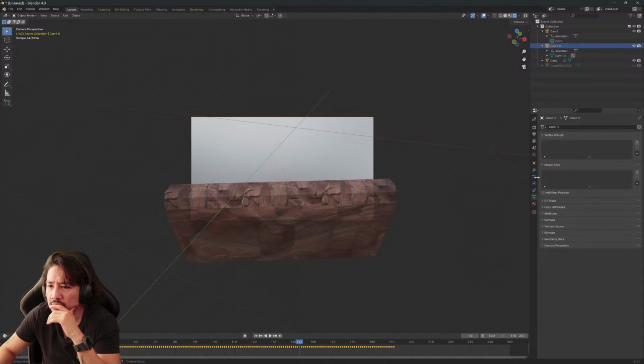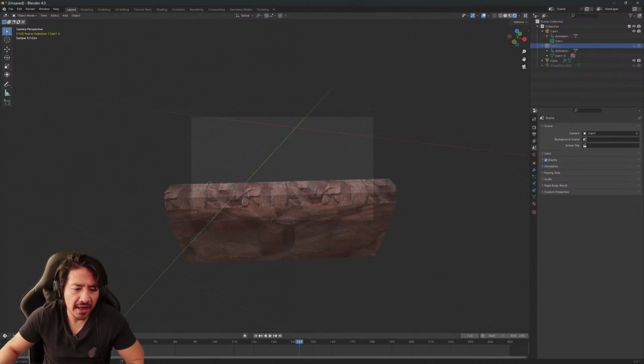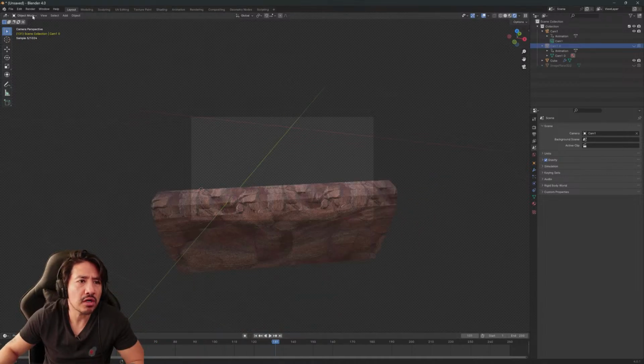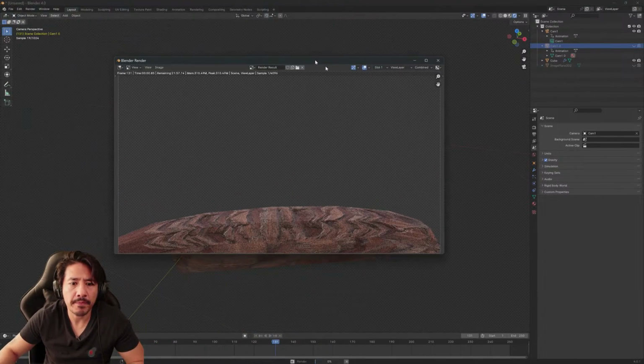Cam 1. Physics, constraints, particles, modifiers. Scene. Active clip. Yeah, I will just switch this off. And I think, what was the shortcut to see an actual render? Render image, F12. Okay, cool.